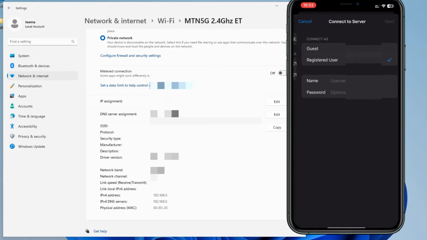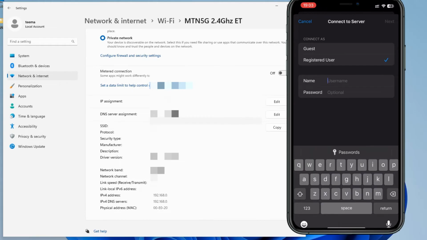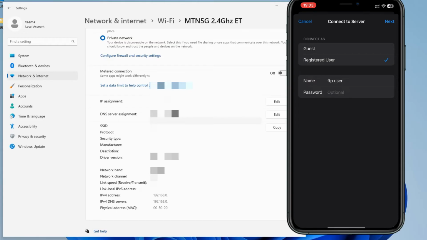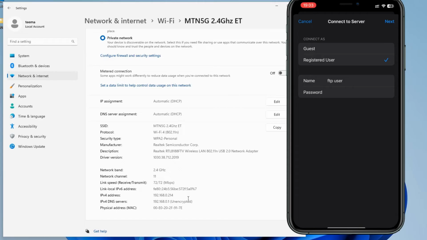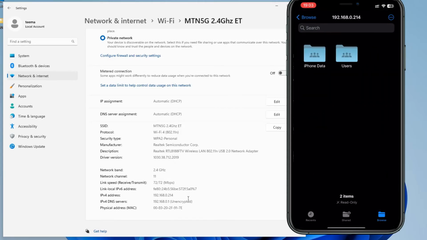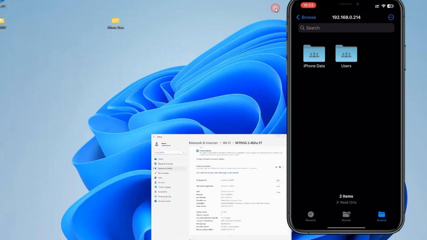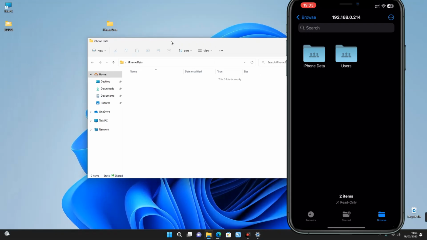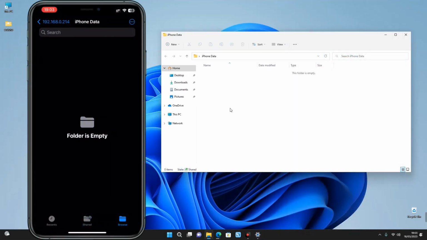Now hit connect. And then enter the username, which is our user account. In my case, it was FTP user. And then the password we used as well. Make sure you enter the password correctly. Now tap next. And you can see we are now connected. Now you can see the folder iPhone data over here. The folder is empty and we can also see it on our phone.